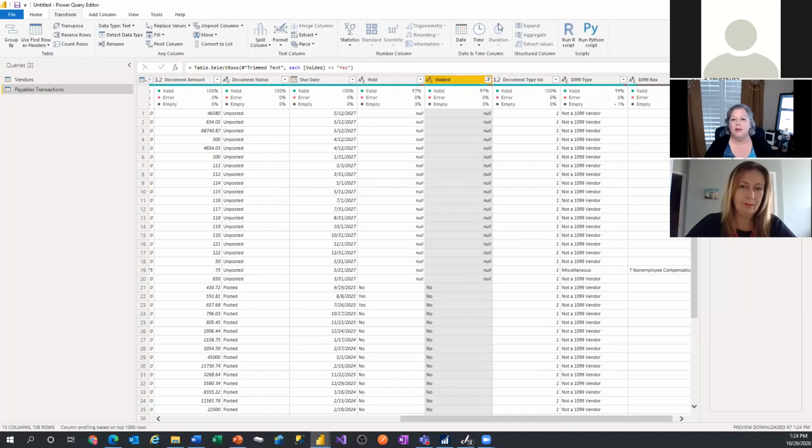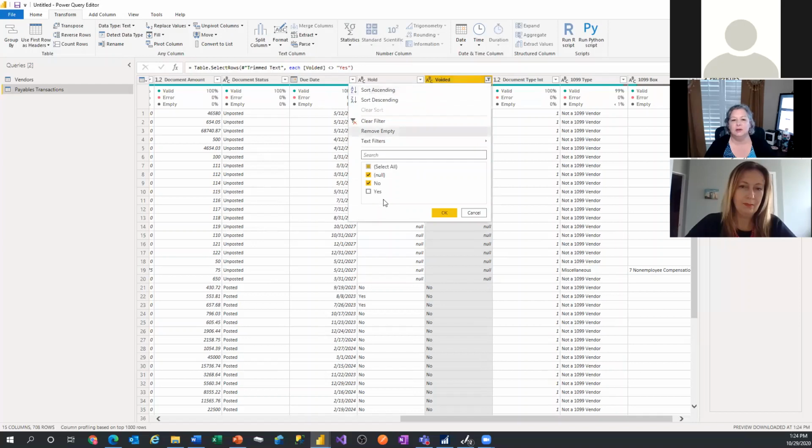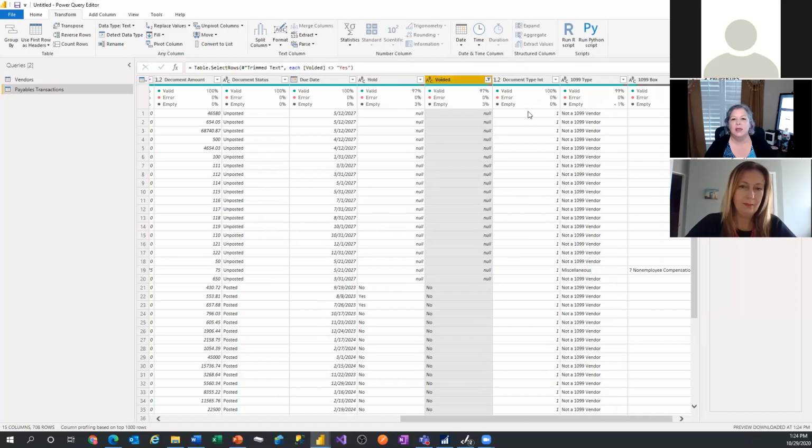And now, if I were to click on this filter list, notice my yes is unchecked, and so my voids have been excluded. That's all I have to do to exclude my voids. Everything that I'm doing is getting tracked over here on the right. And you really should right mouse click and rename each step so you know what they are. They are renamed in my template, but with only an hour, I'm not going to do that right now.